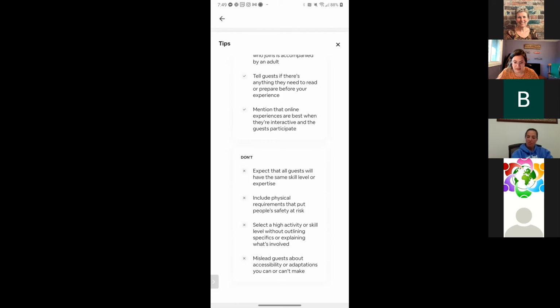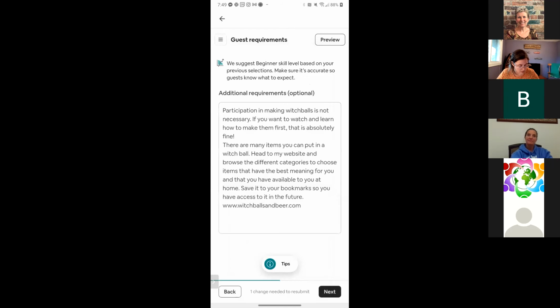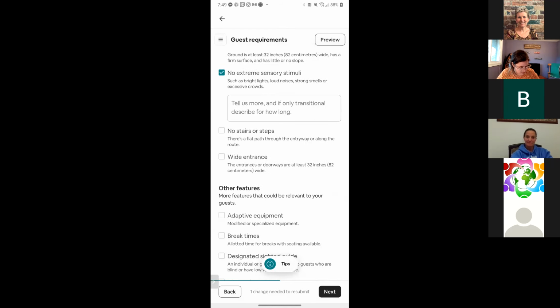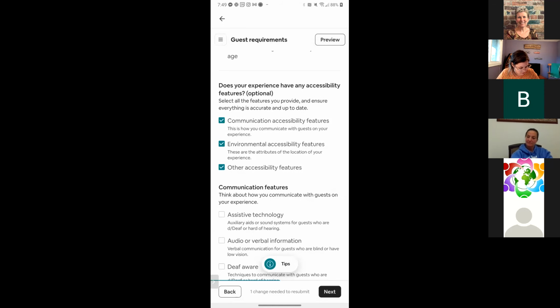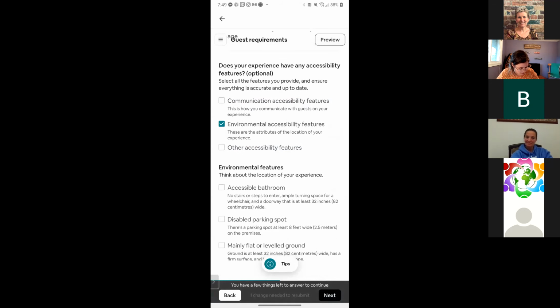And then select what's involved. Yeah, that's important too. If you're going to select high activity or skill level, explain why, what would be involved. And again, misleading guests about your accessibility and adaptations. You don't want to say that you're able to accommodate someone who is deaf or blind and you can't. So yeah. All right. So I'm just going to quickly go up here and unselect this so I don't change my application too much and hit next.